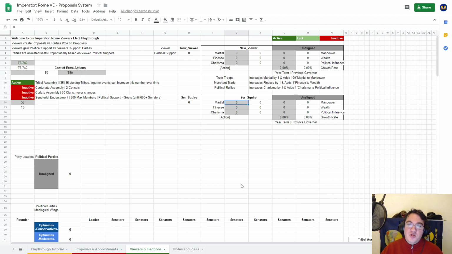You can improve your martial skills by training troops. You can increase your finesse skill by getting into the merchant trade, and you can increase your charisma through political rallies. Each of these then directly affects your political support. We'll get into that a little bit later, but it also has a more direct, tangible outcome. As you increase your martial skill, you will then be able to accrue manpower in larger and larger chunks.